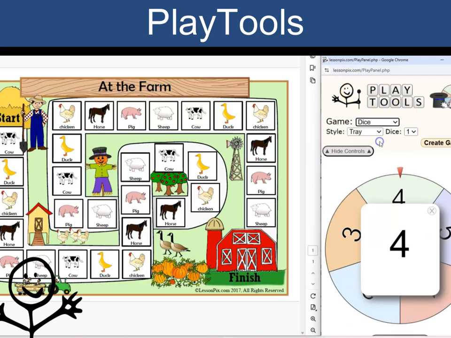The next game in the list is dice. You can choose symbols from the tray, numbers, or dots. You can also choose multiple dice.